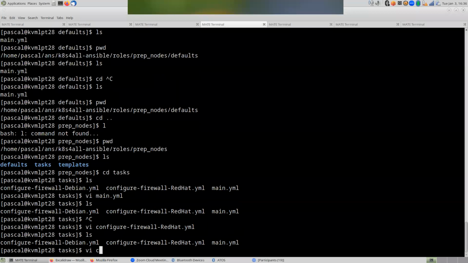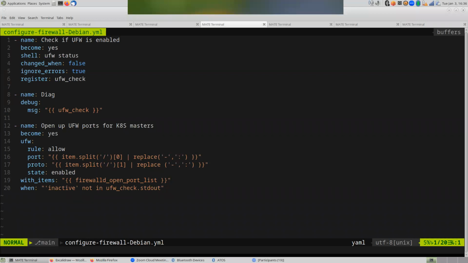Okay, if we look, for example, here at the Debian one, that's a little bit different. But what I'm doing is first check if the firewall is enabled. If it is enabled, then you can see here that I'm doing ufw status, and I'm going to pick up the output of this in ufw check. And if it is not inactive, then I'm going to use this block. And here I'm going to check what the outcome is.